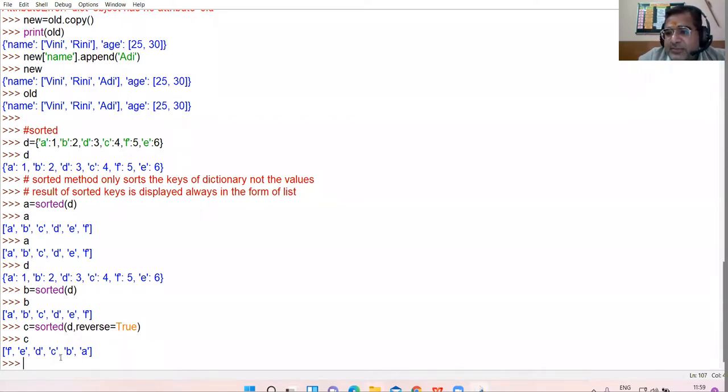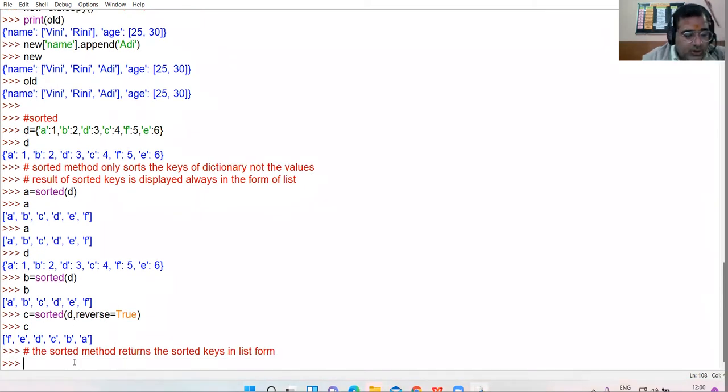Am I clear? Do check the data type of the sorted keys list form. Okay. So the concept is the sorted method returns the sorted keys in list form. Okay, clear?